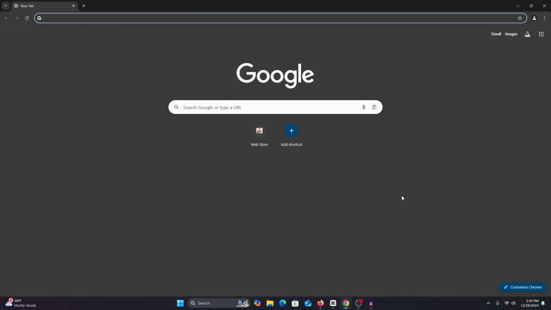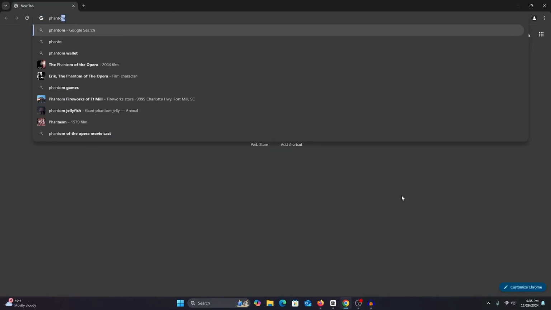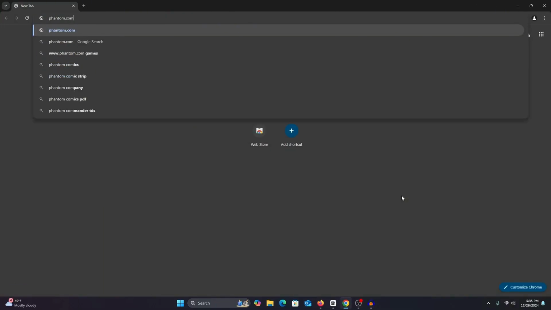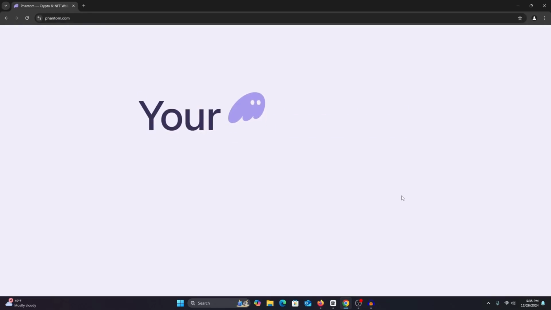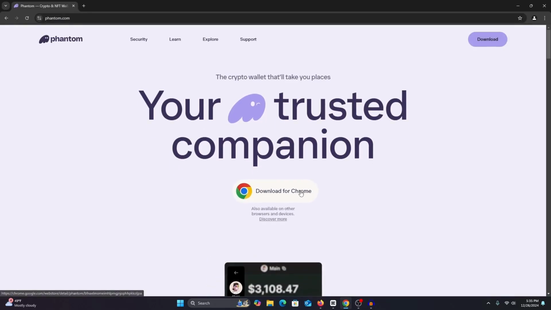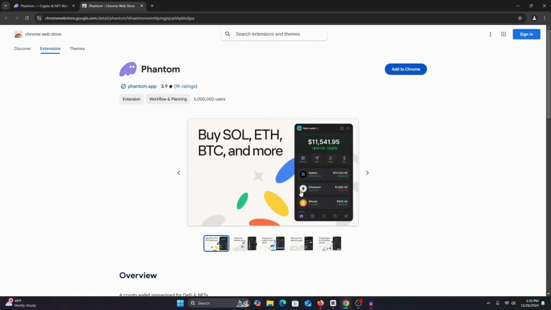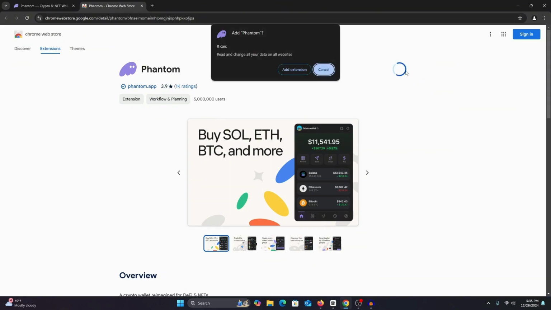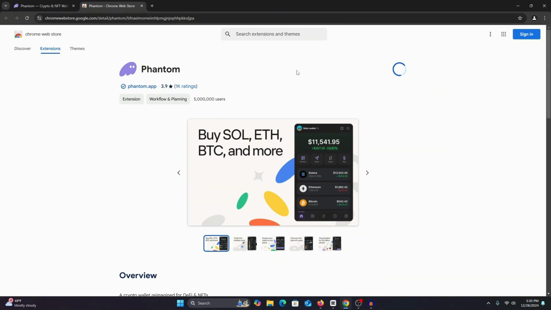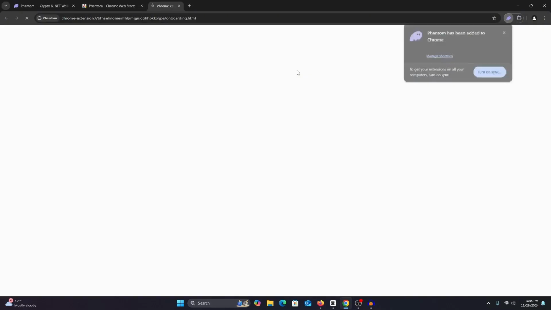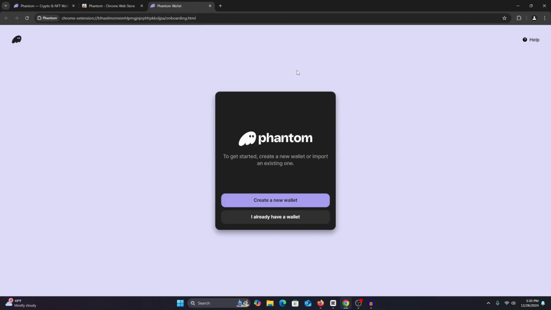Now that we know what a crypto wallet is, let's go ahead and make one. Go to phantom.com, and once the web page has loaded, click on download for Chrome. Here it will send you to the Chrome web store where you click add to Chrome and then add extension. Then it will automatically send you to the front page where you can now create a new wallet.